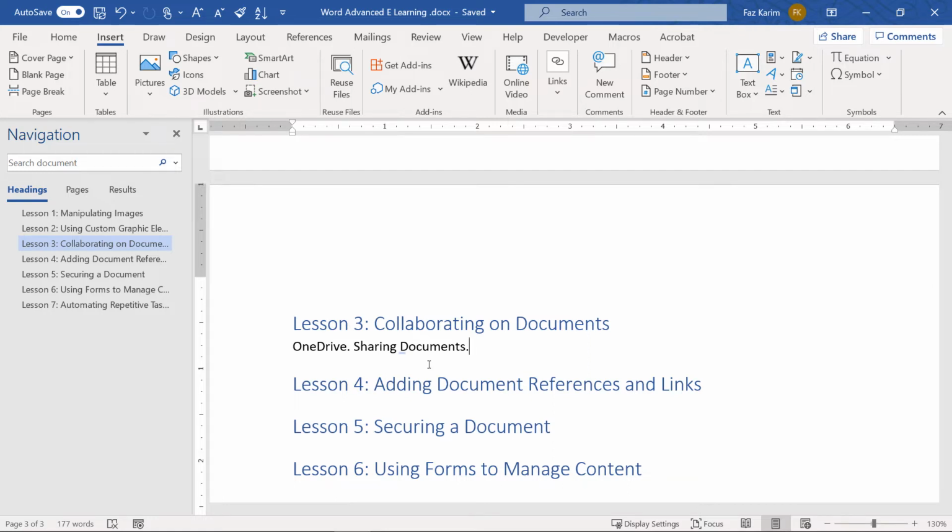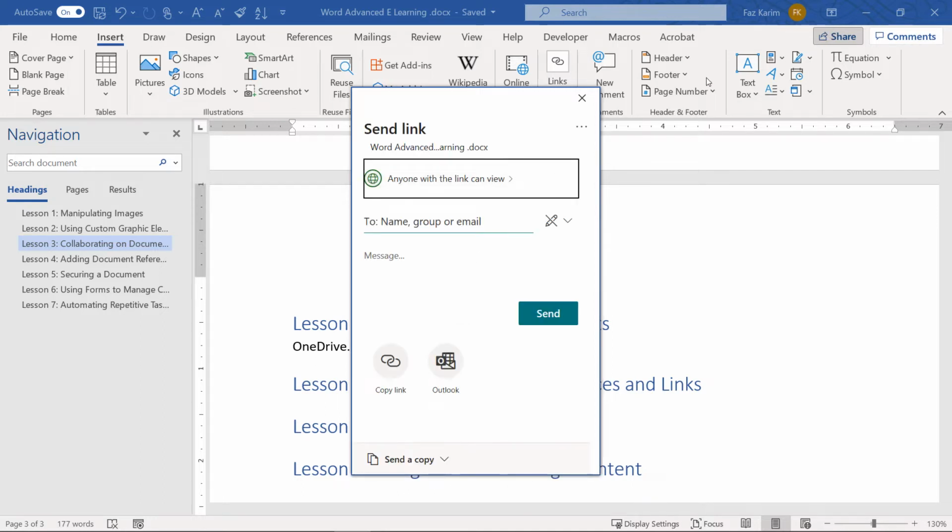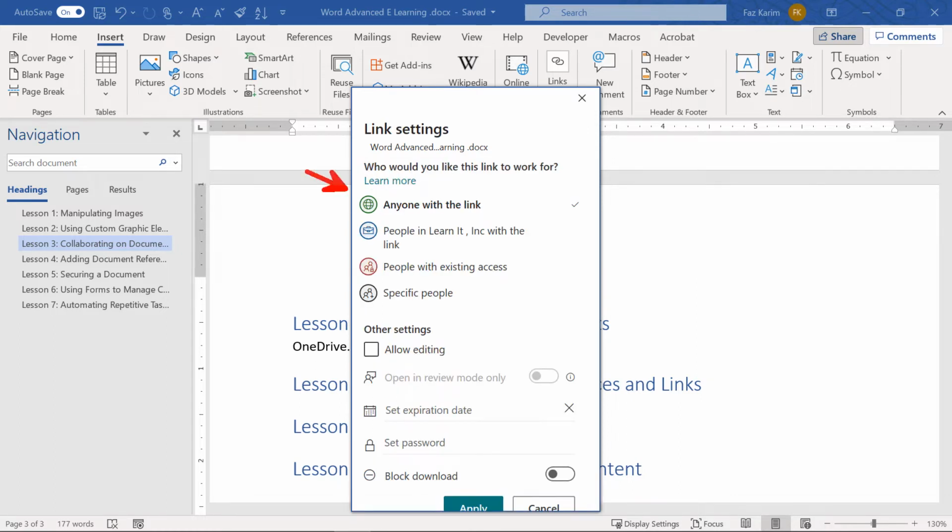Now, if you have saved the file on OneDrive, I just want to point out that this share button in Word will now become available for you. So if you want, you can share this document with editable or viewable rights to a colleague of yours. Now you can actually change the permissions of the link that you're sending. You can have it work for anyone that gets access with the link, people within your organization, or anyone that already has access can continue having access.